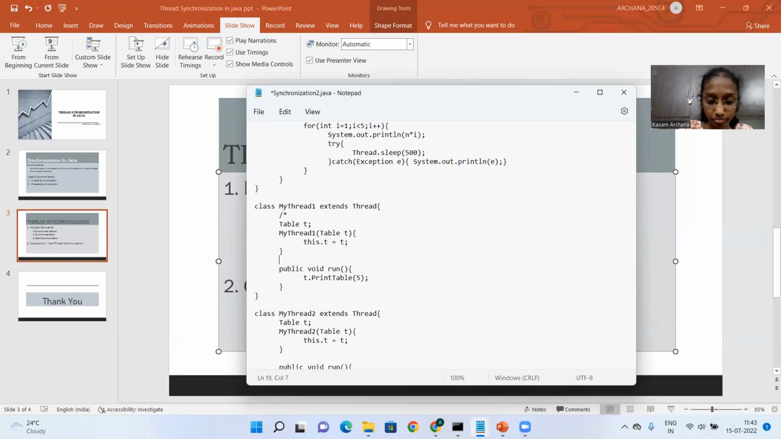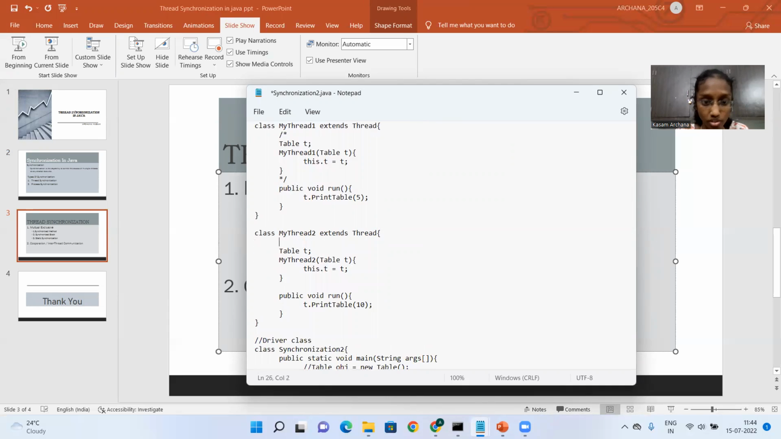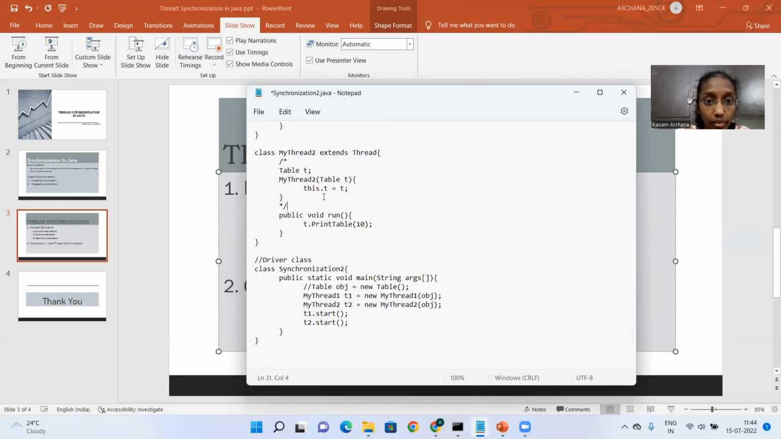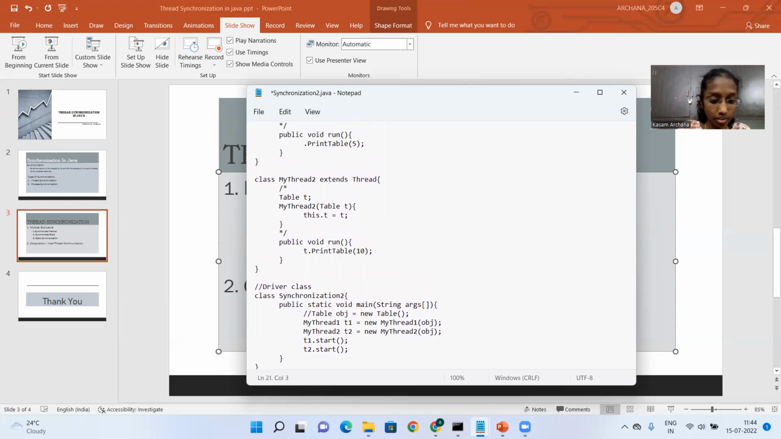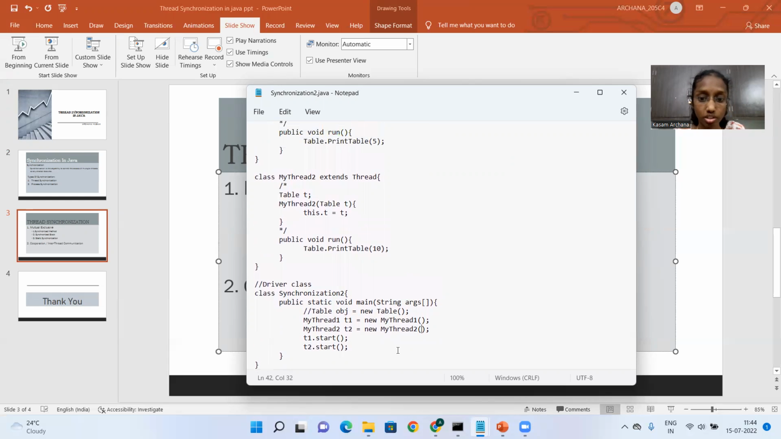In a similar way, let's comment it out in the thread2 class also. There's no need for a parameterized constructor for the static method. But we have to call the method using the class name, which is Table. As we have removed the parameterized constructor, there is no need to send an object to the thread class. t1.start invokes the run method. Now let's execute this program.